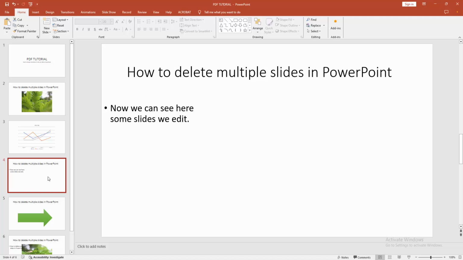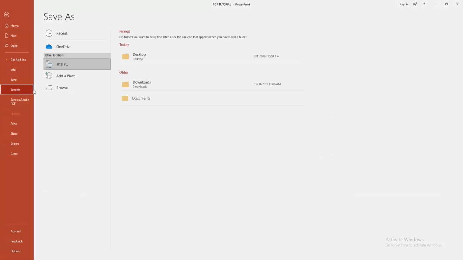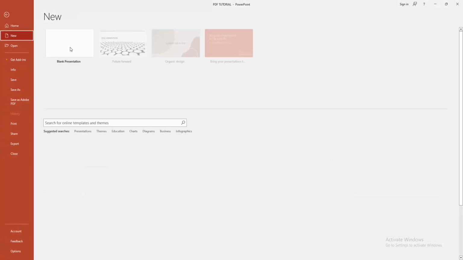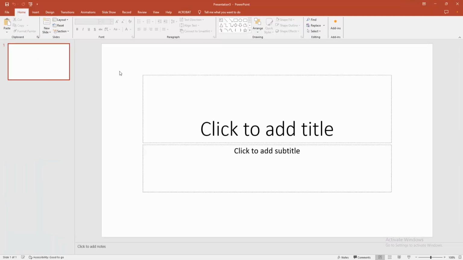Select the slide, then click the right button on our mouse and copy the slide. Then go to the File menu, click the Save As option, click the New option, click Blank Presentation. Then we can see this presentation slide is landscape.